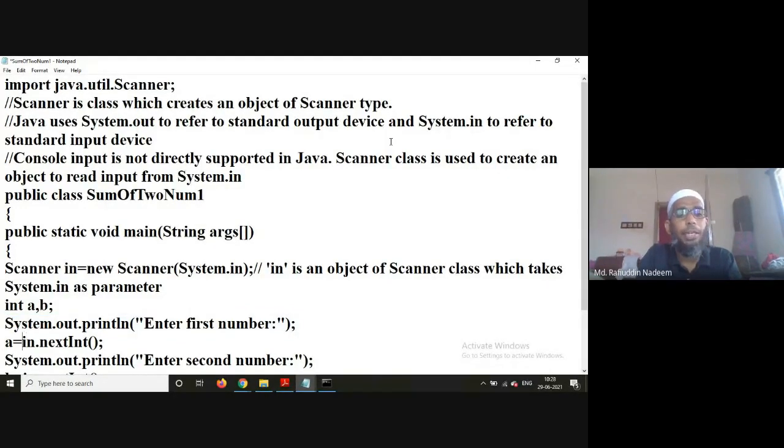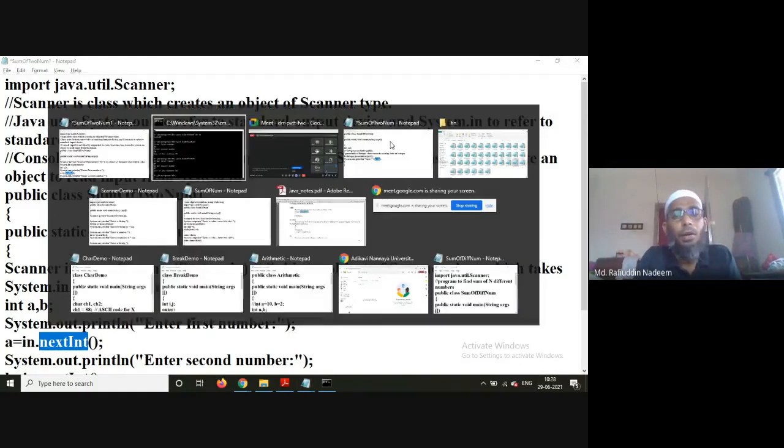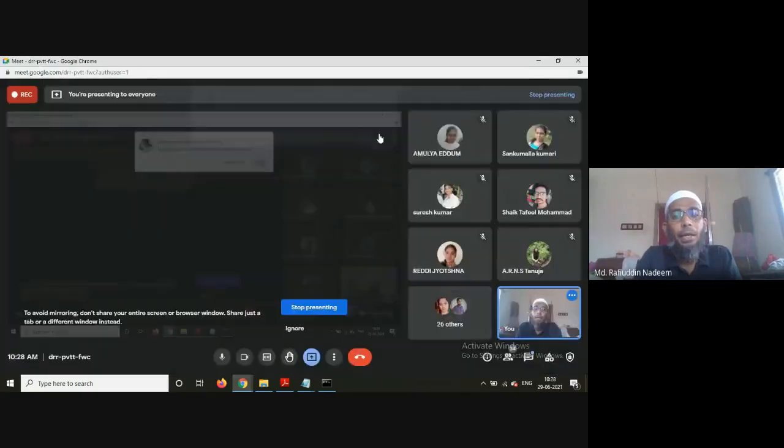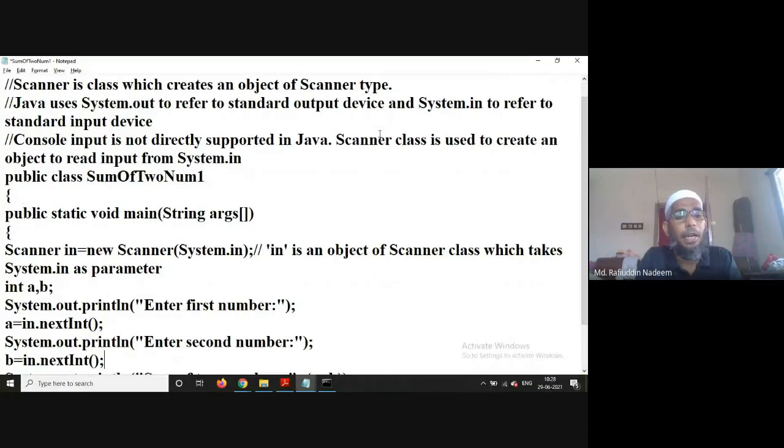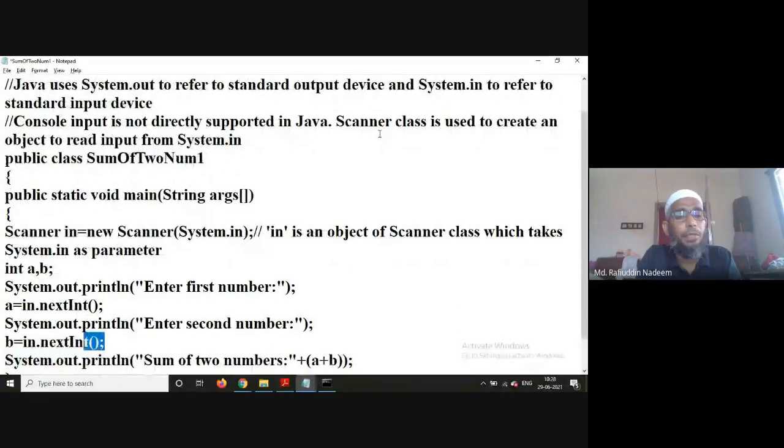a = in.nextInt(), b = in.nextInt(). nextInt is actually a method from the Scanner class which is going to read an integer from the keyboard. So nextInt is a built-in method which is going to read an integer from the keyboard. That's the reason why the first nextInt is going to read the first number, then in.nextInt is going to read the second number, which will be assigned to b.